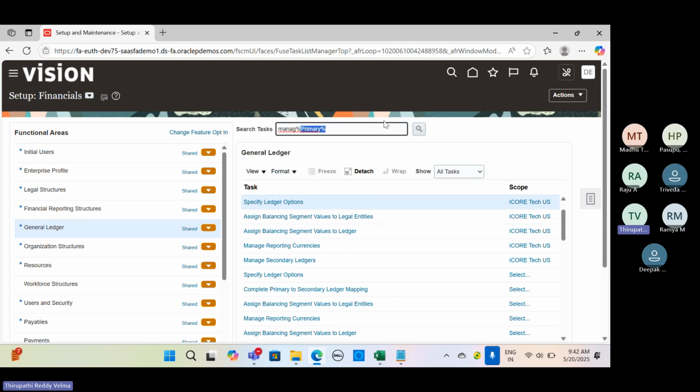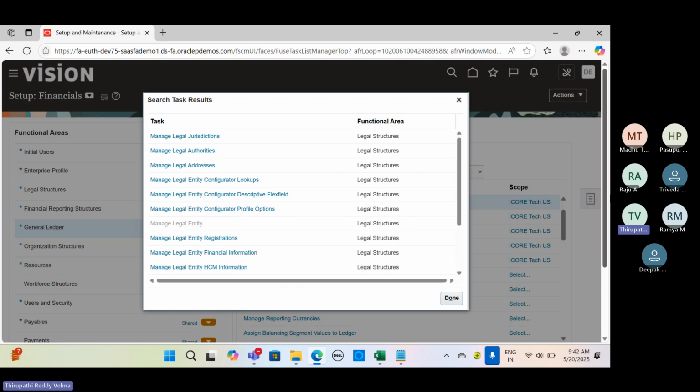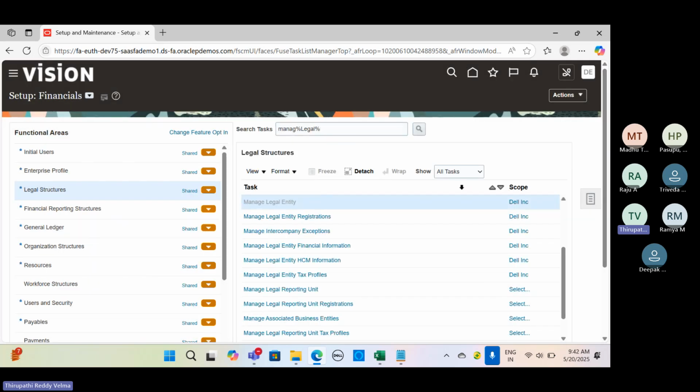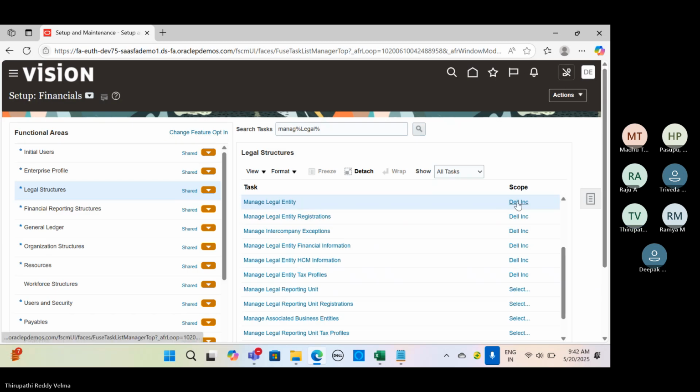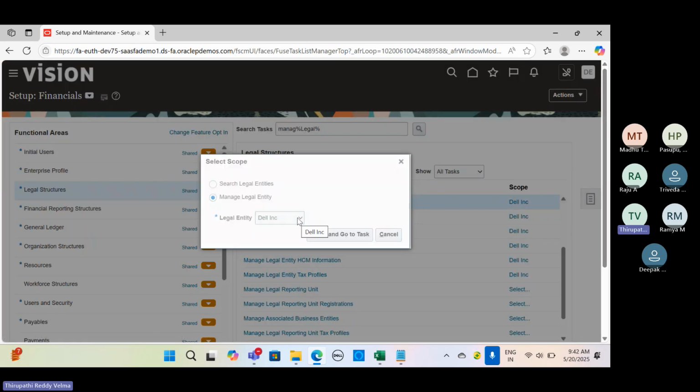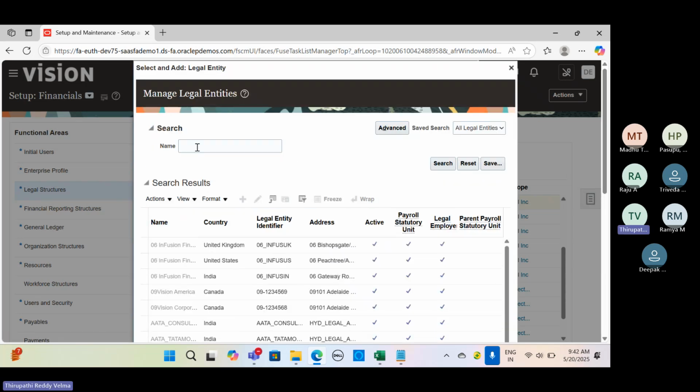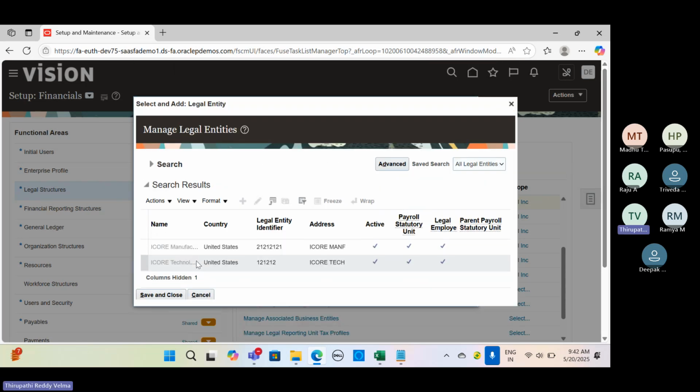Let's see the legal entities and we'll wind up for today. Manage legal entities. I'm sorry, I need to change the scope. Legal entity, so let me select and add, go to task. What legal entities did we create? iCore Tech and iCore Manufacturing. Those should exist here. Can you see here? iCore Manufacturing, iCore Technology Sciences.